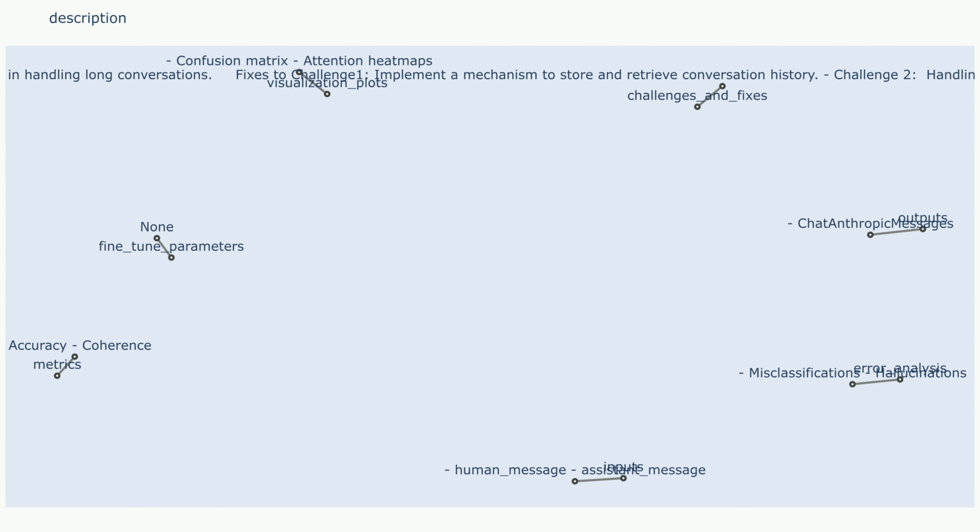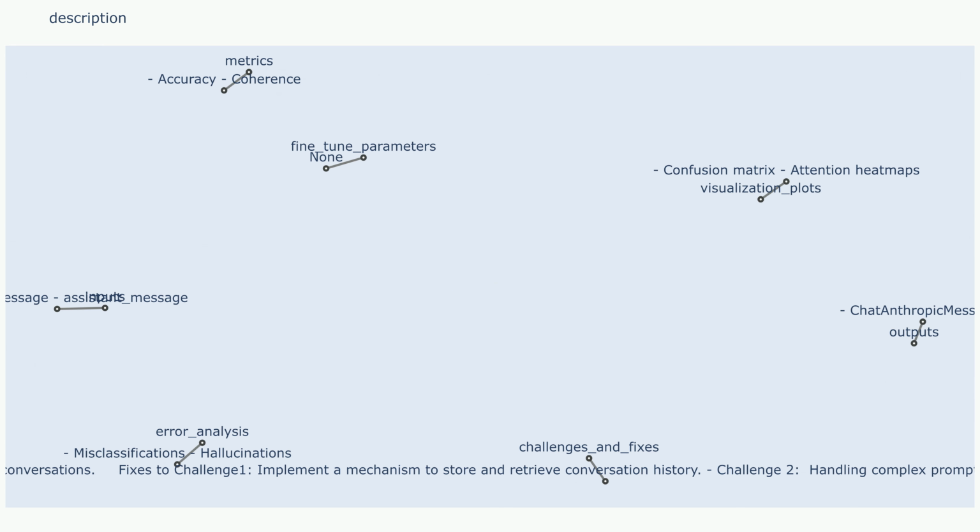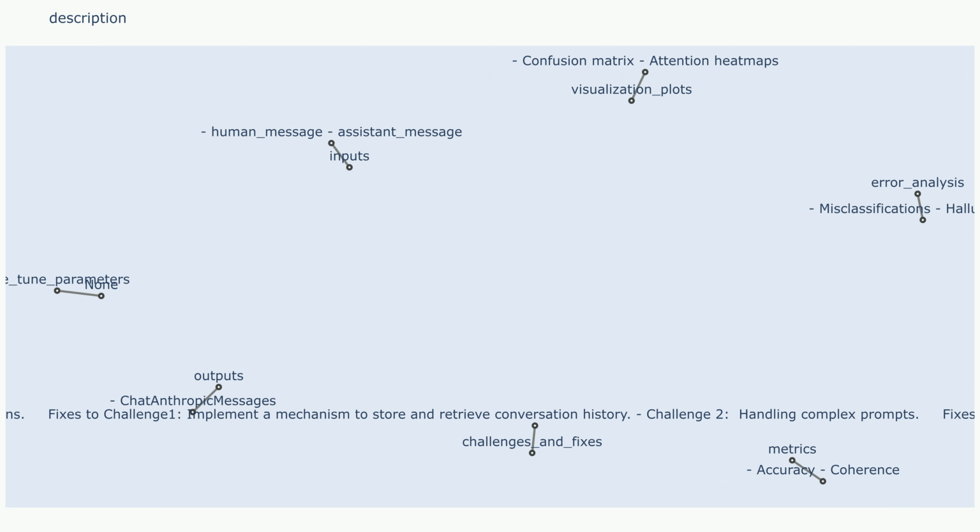Challenges and fixes. Challenge 1: handling non-standard message formats. Sample use case that resulted in Challenge 1: providing messages that lack the role or content keys. Fixes to Challenge 1. The class gracefully handles invalid message formats by attempting to extract relevant information and logging any errors for debugging purposes.